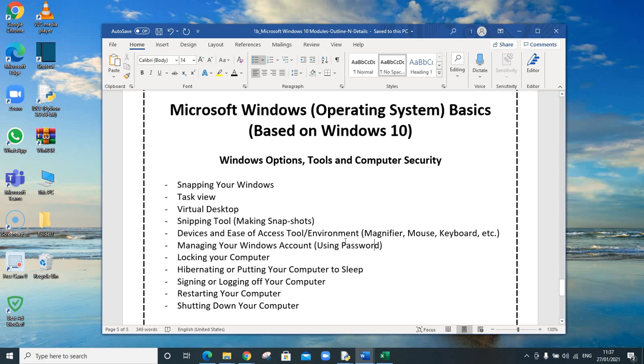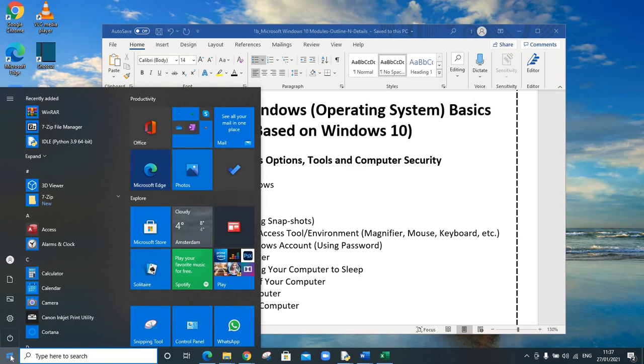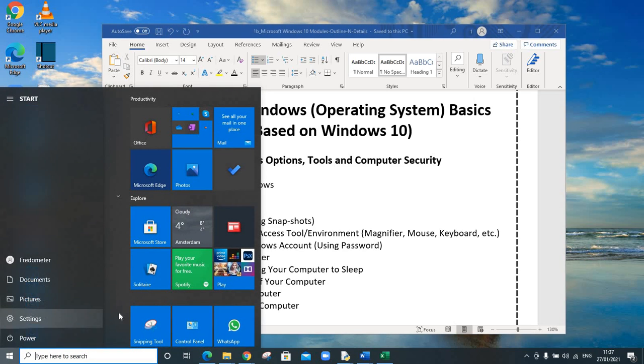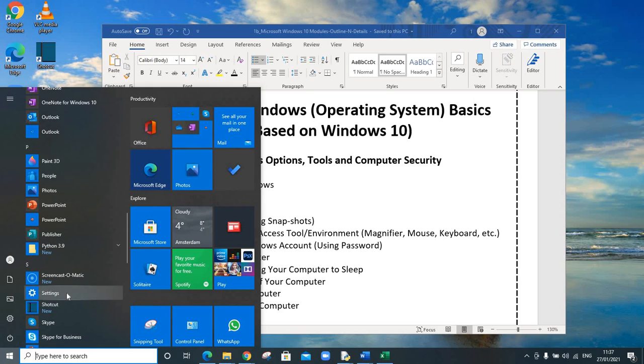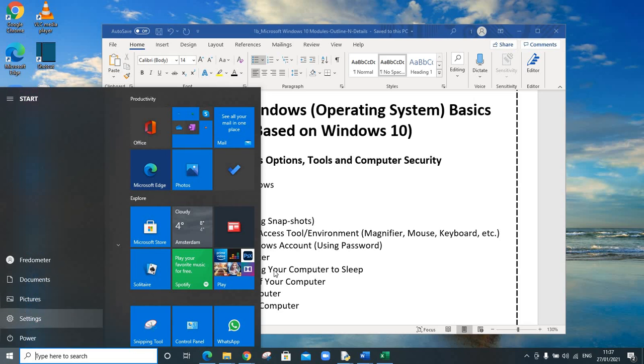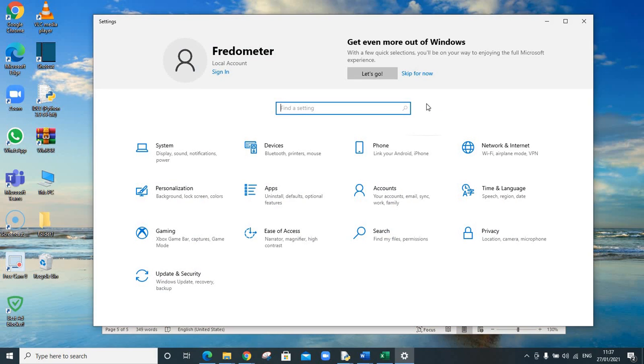So let's begin. To be able to access devices and ease of access environment, we will have to go to the settings, and you do that by clicking on the start button and then go to settings here, or you can look for settings as we showed earlier on the programs. So let's go here, click settings, and then you will get the environment. So we'll be looking a little bit into devices and then more into ease of access.